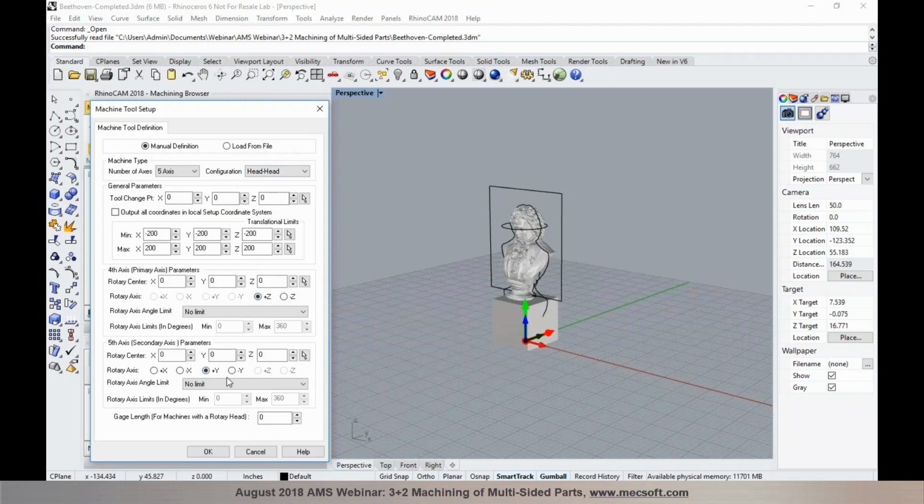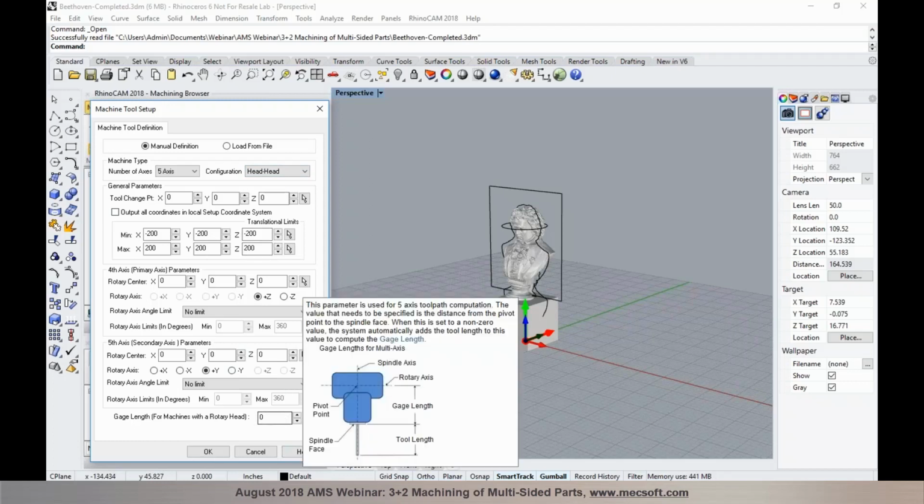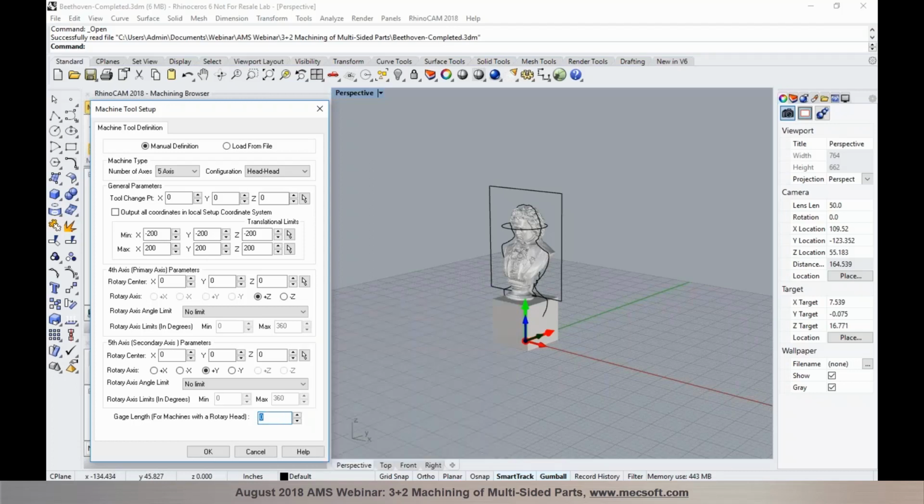And then when you're working with a 5-axis machine setup, and if the configuration involves a head, you have an additional parameter which is a gauge length, which you need to account for or compensate for. The gauge length is typically defined as the distance from the pivot point to the tool tip, and that needs to be compensated for when you're machining from different orientations as the tool is basically oriented in different directions in here.